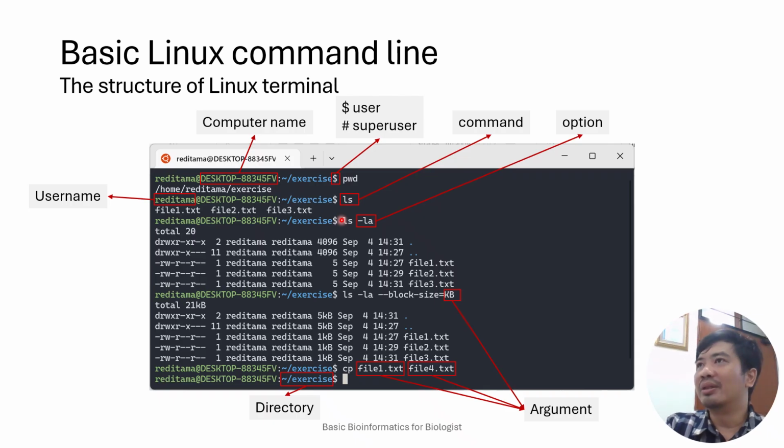Enter means execute, and it will show you the list of files in the directory. And then if you put another option, you also get the list of files in the directory, but in a different mode because you put an option.